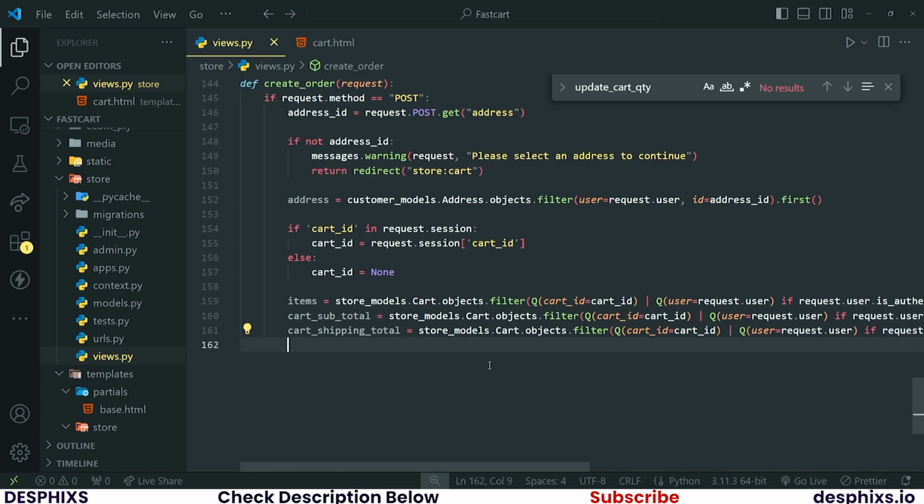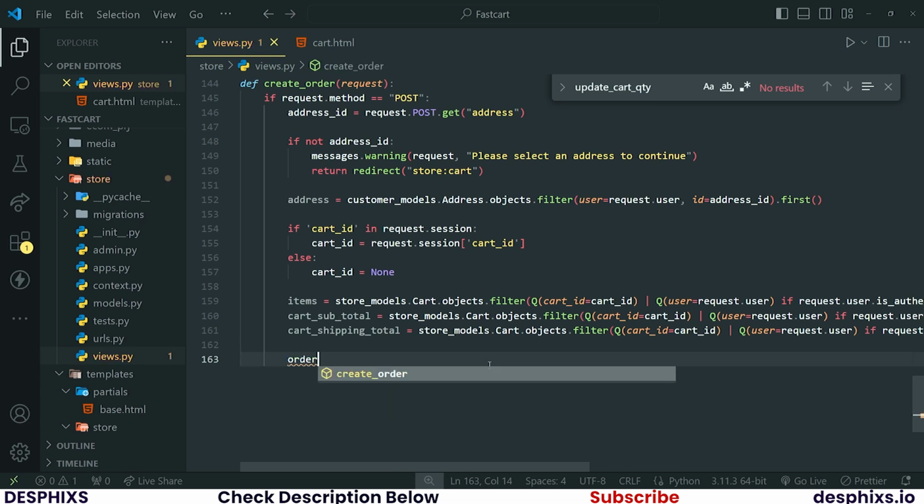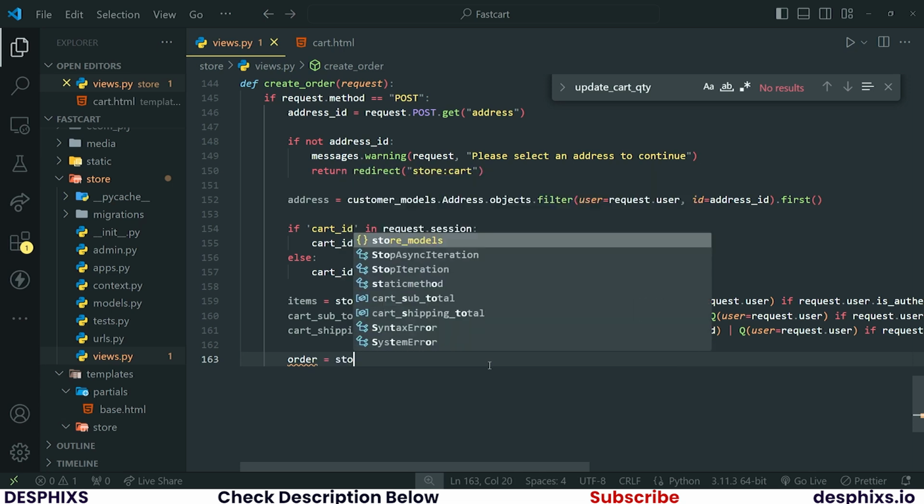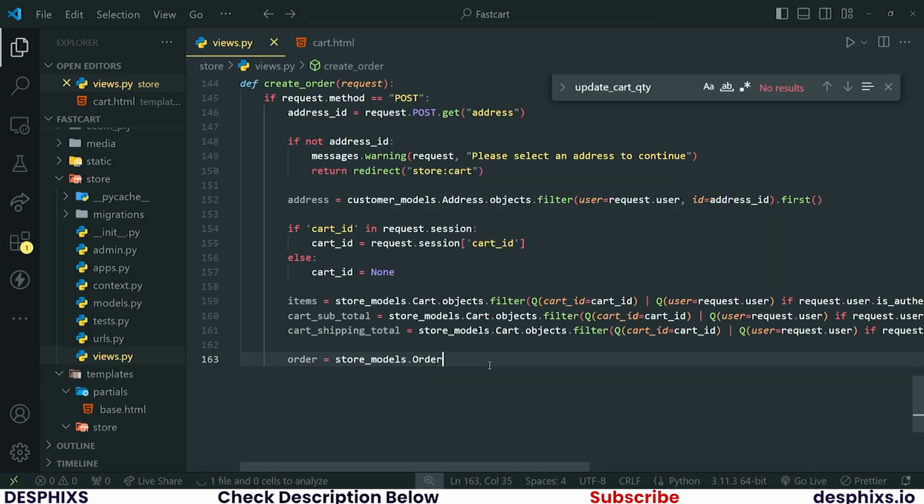Let's go ahead and save this order. So to do that, we need to initialize a new order instance by saying order should be equal to store.models.Order, and you don't need to say anything like dot objects dot create or whatever. Just go ahead and initialize this empty object over here. So this is as good as getting an empty box ready to put some things into them. That is exactly what we have done over here.